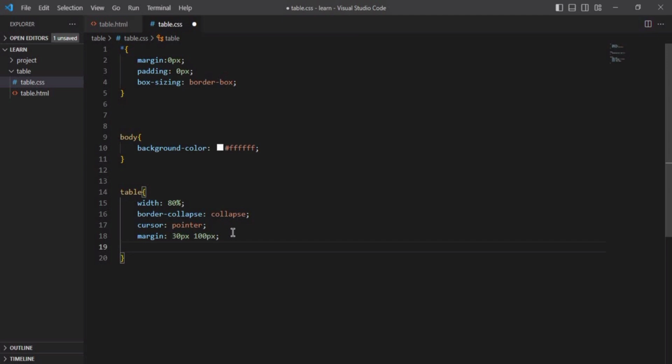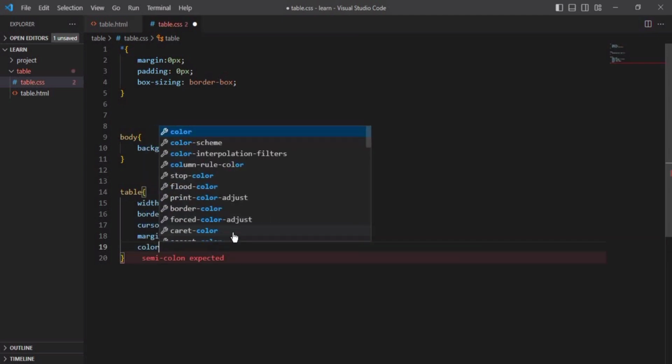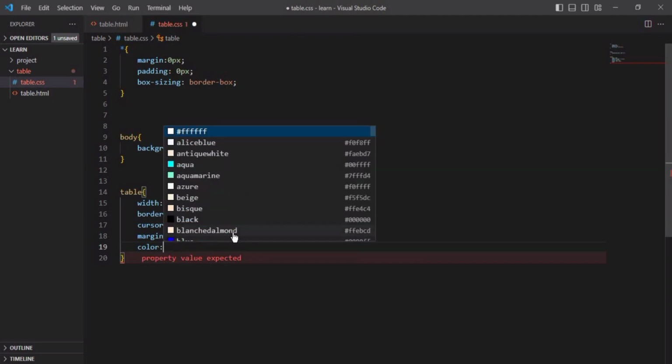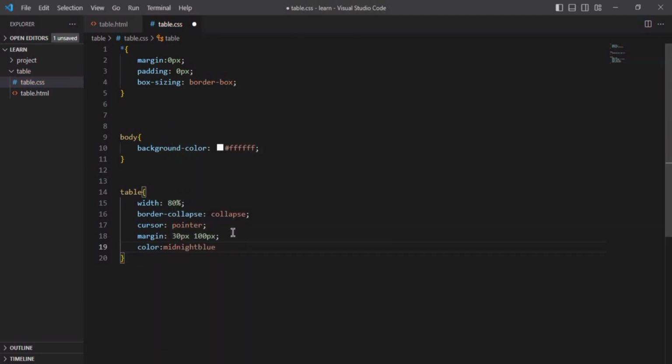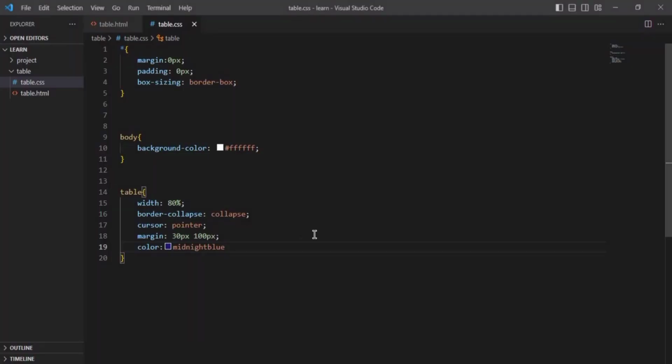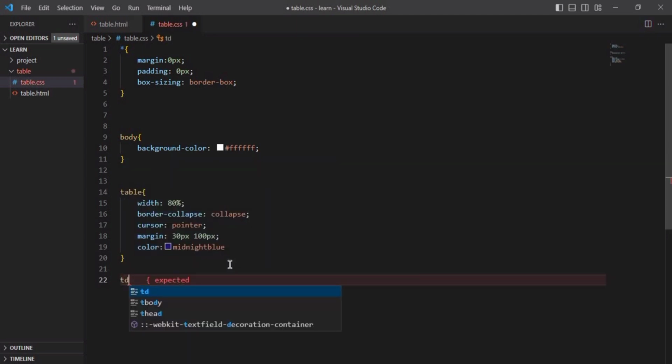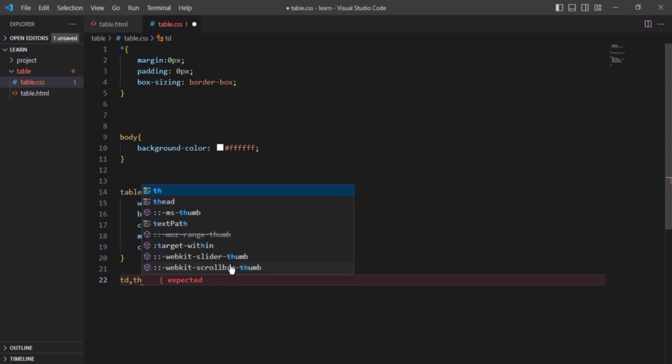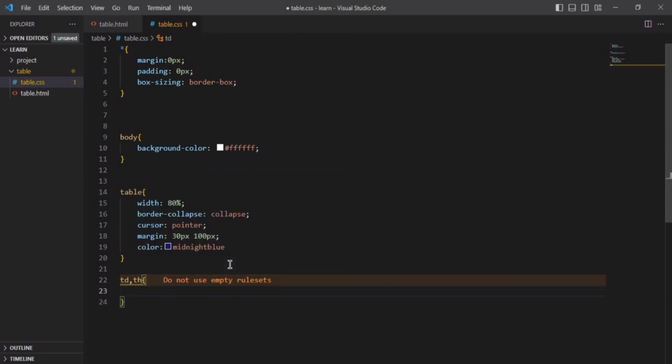So let's give it the text color. So the text is gonna have a color of midnight blue. So let's say midnight blue, and here let's save this and preview, and you can see the HTML table over here. So let's go ahead and keep styling. Now we've styled the table, so I want to style the table data and the table head.